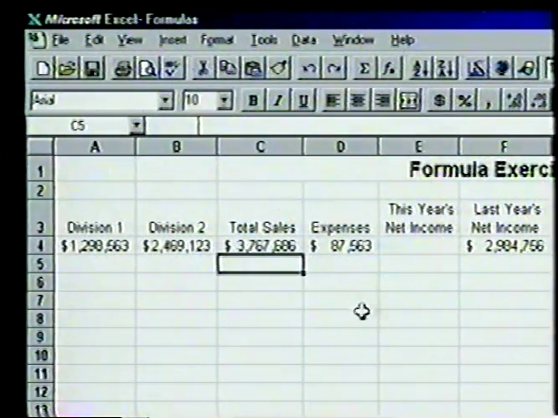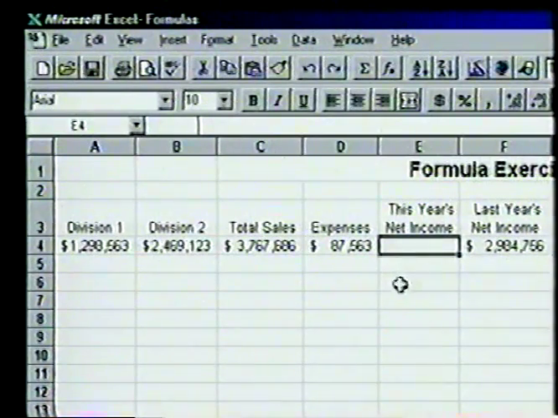Now let's click in cell E4. To subtract the expenses from the sales, we first type an equal sign. Then we click in cell C4 and type a minus sign. We'll click in cell D4 and press Enter.